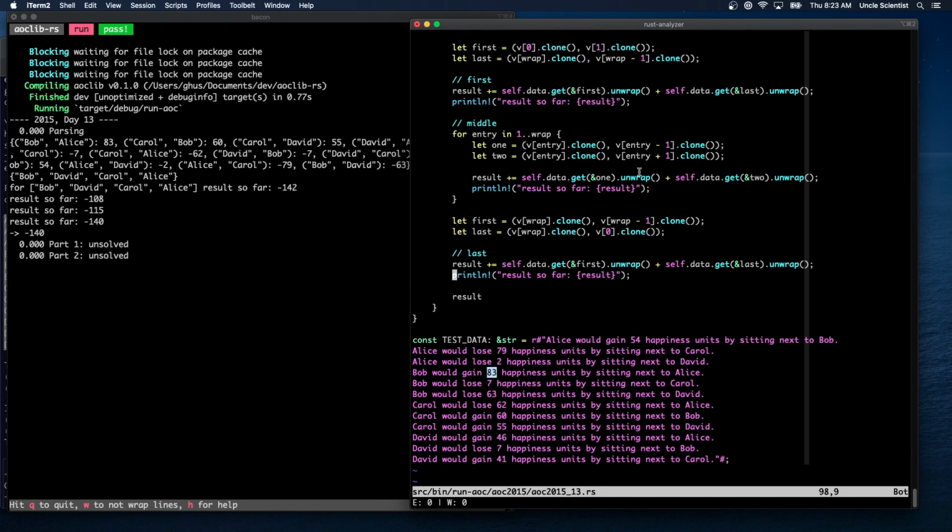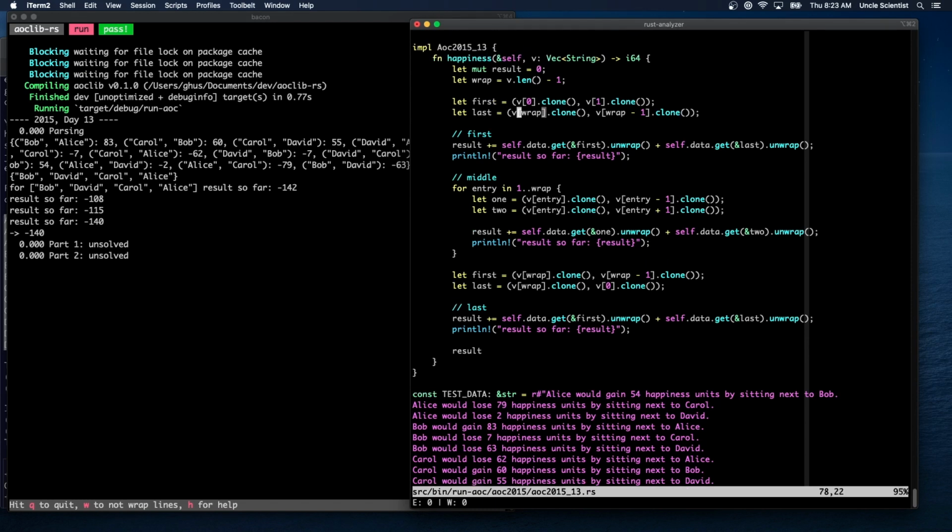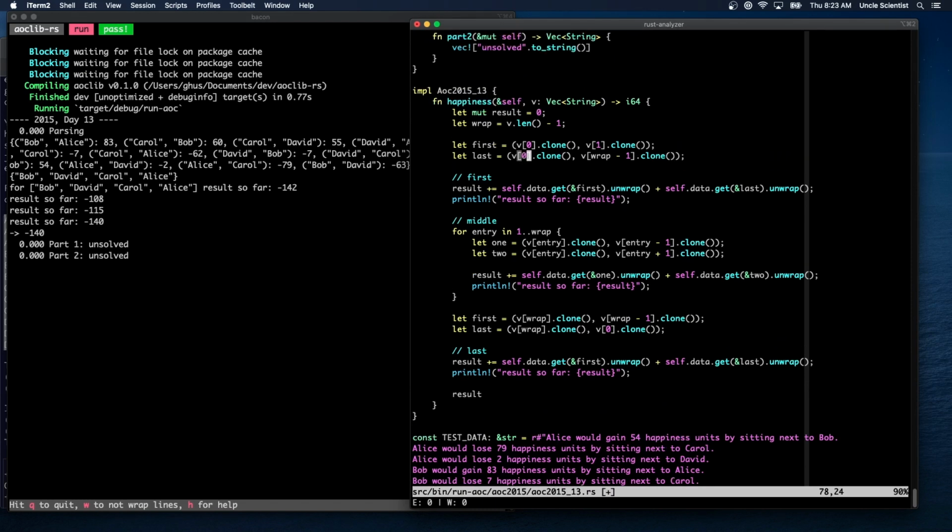Oh, did I get these in the wrong order? It always has to be the same one each time, right? So, that's what I got wrong, right? We wanted to say 0 next to 1, and then 0 next to the last one. And for this guy, we want to have wrap next to wrap -1 and wrap next to 0. Okay, so that one's right. All right, let's try that one.